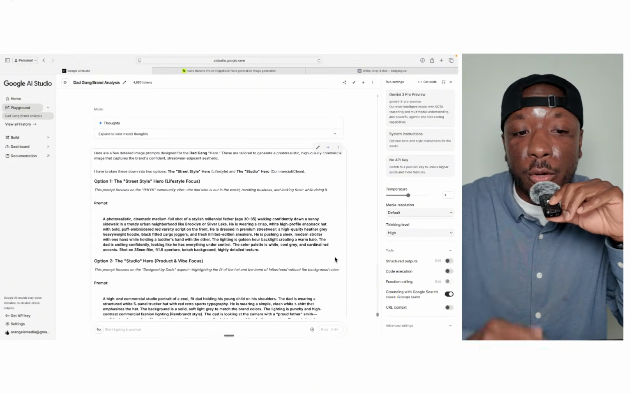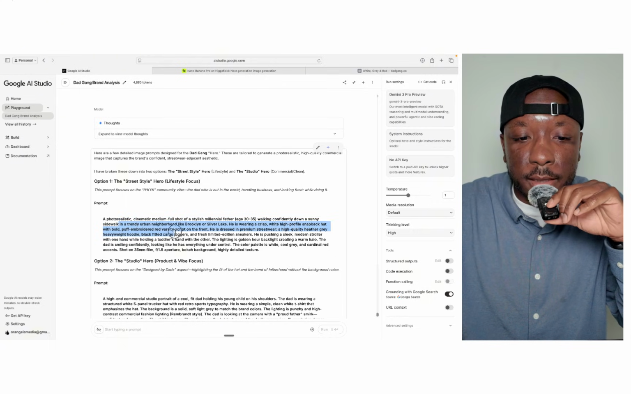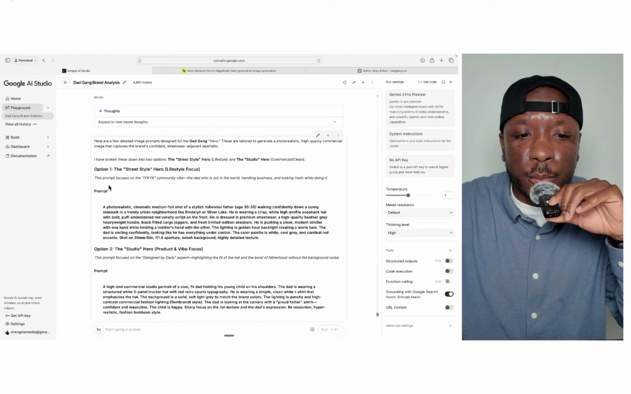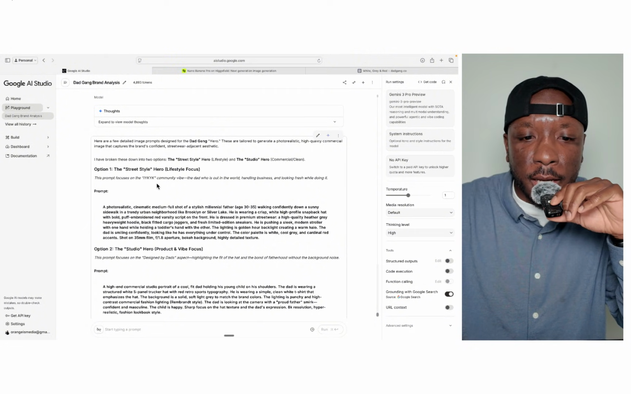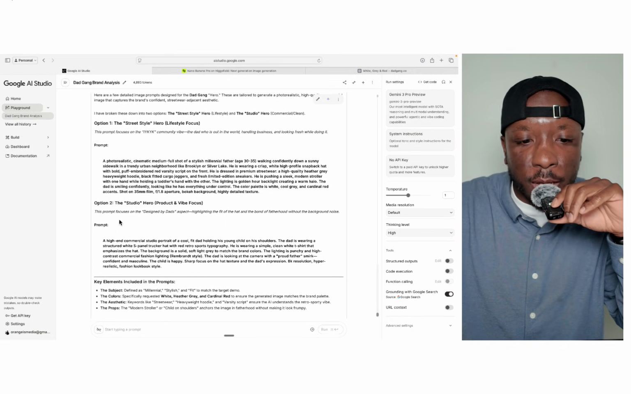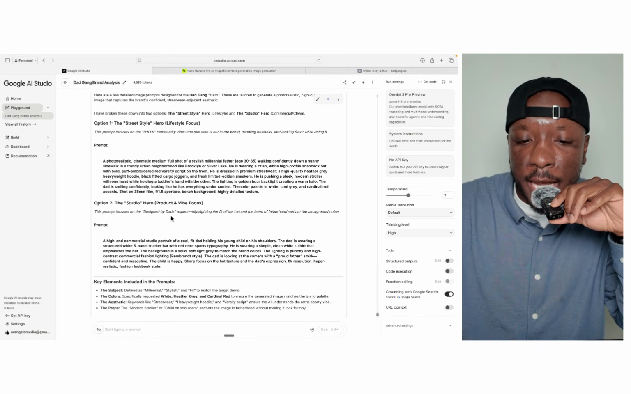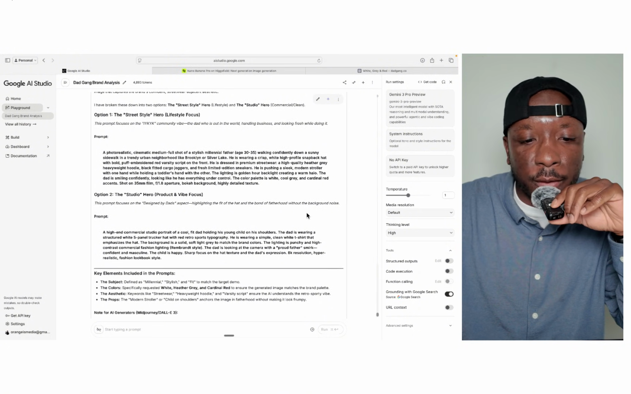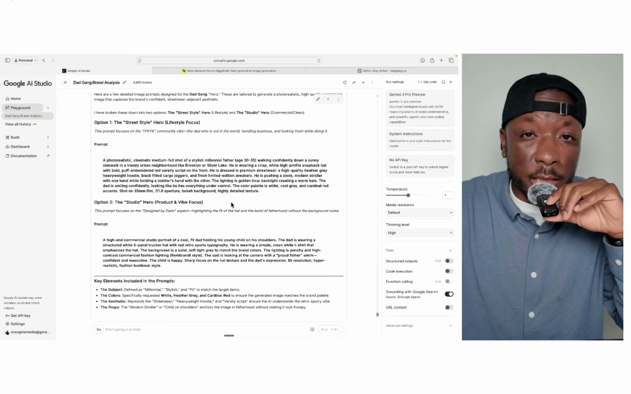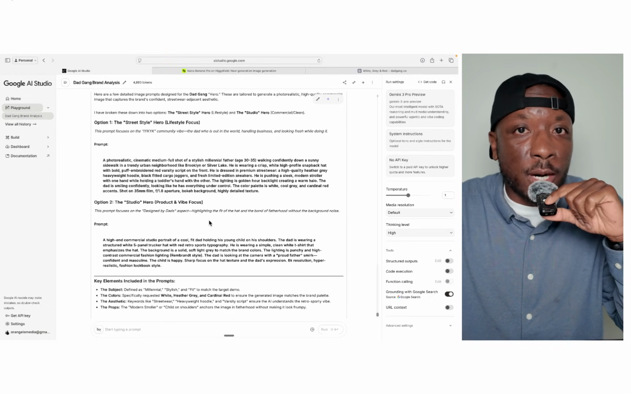Okay, so not only does it give me the prompt itself, it gives me a summary of what the prompt is. The prompt focuses on community vibe, the dad who is out in the world handling business and looking fresh while doing it. The prompt focuses on the design by dads aspect, highlighting the fit of the hat and the bond of fatherhood without the background noise. So we get a bunch of different prompts here, as well as a good description of what each prompt is giving.